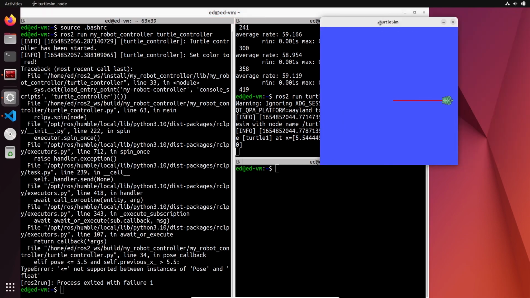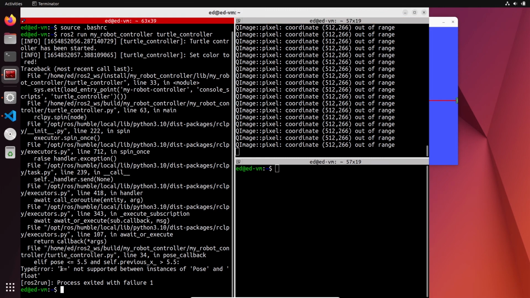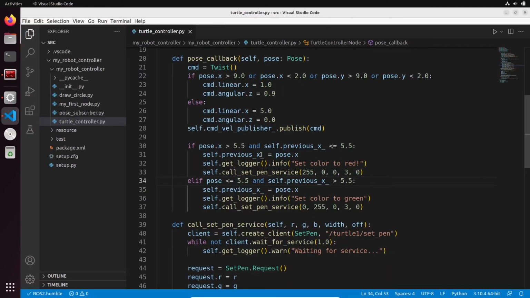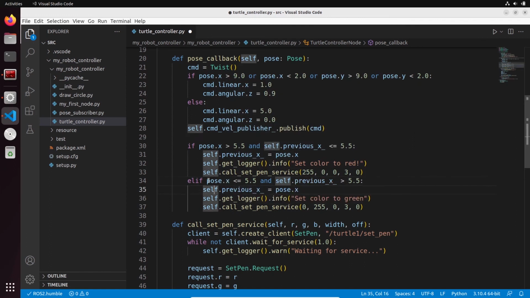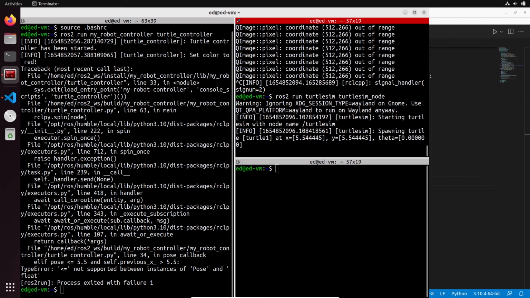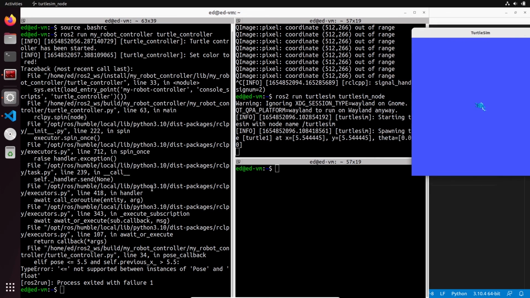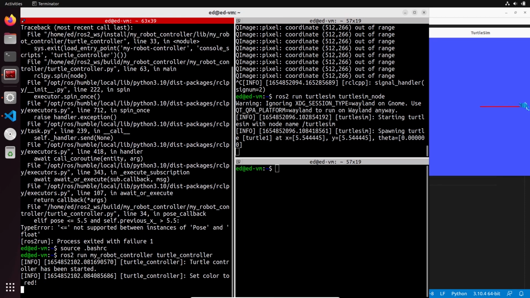Let's see what happens. Okay, and we have an error, which is: this is not supported between instances of Pose and float. Let's find out with the code. Yes, actually it's pose.x. I forgot the .x. So of course I can't compare a pose with a number because that's something different. Let's try again. Let's run this and try again with source bashrc and run the controller.